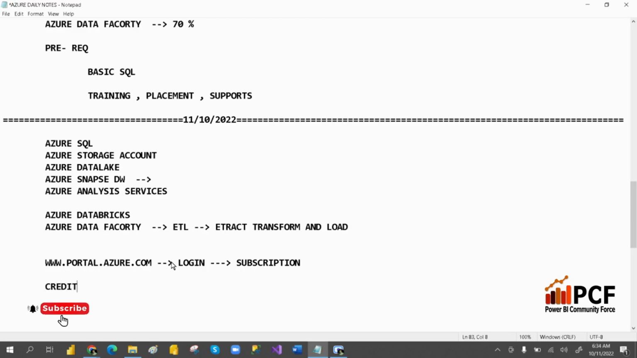and one email ID. That may be Gmail, Yahoo, Outlook, Live, or an organization email ID also. You can go with any email ID.